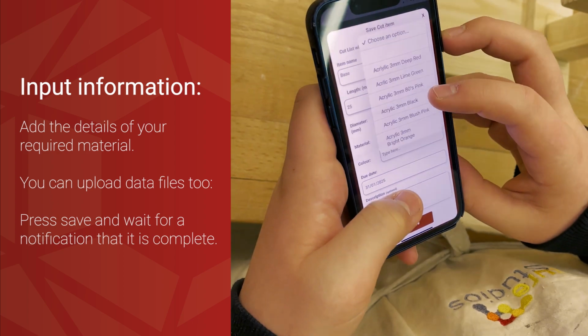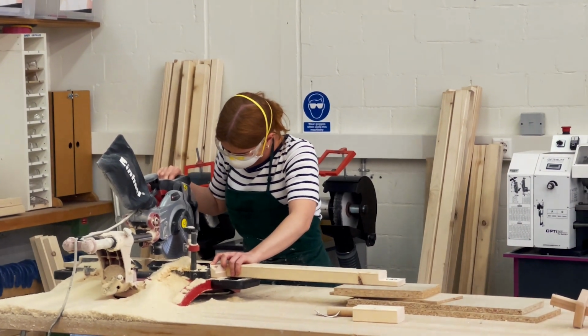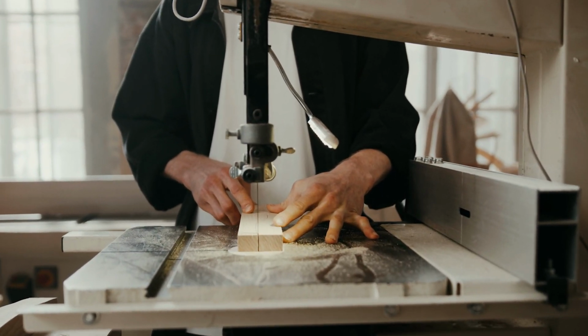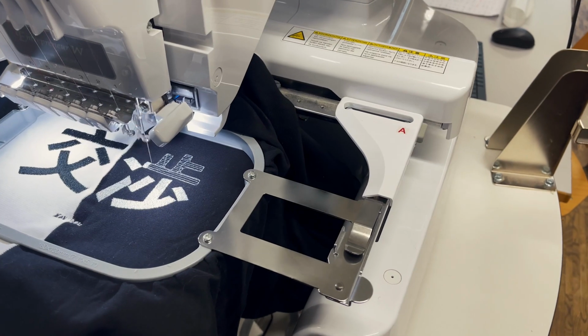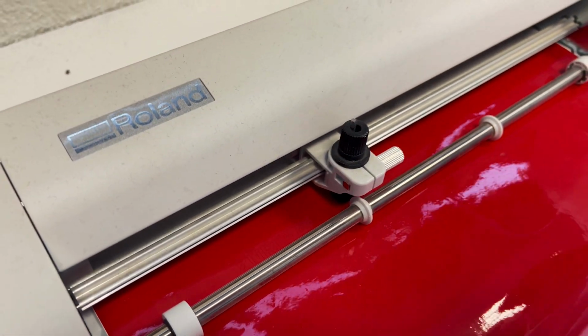Students can enter their requirements, whether it's a material request or a data file for rapid prototyping. With a few taps, requests are sent directly to teachers or technicians, ensuring a smooth workflow in the classroom. Technicians can manage stock, track requests, and keep everything running smoothly, all in one place.